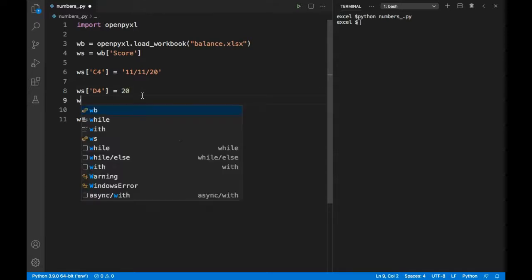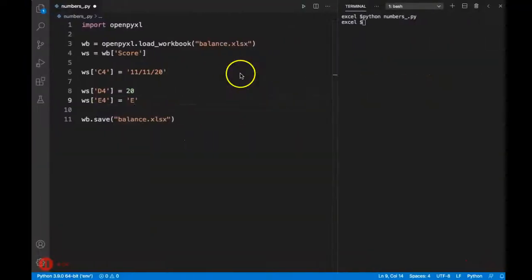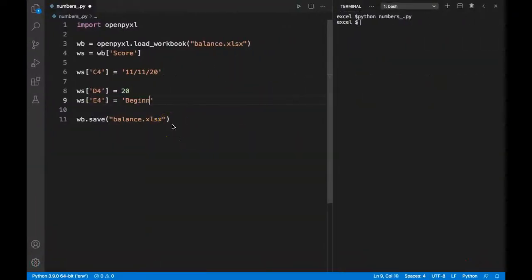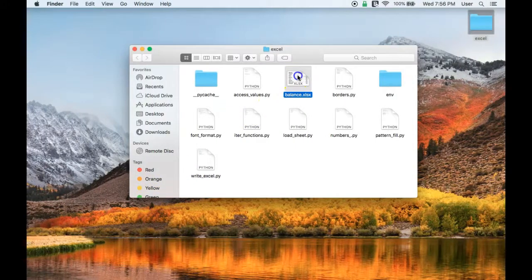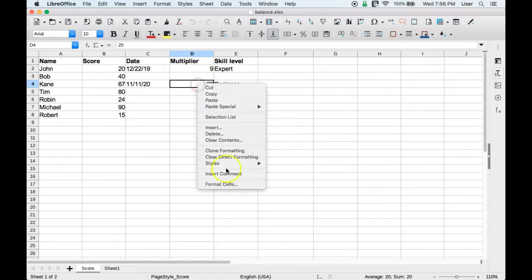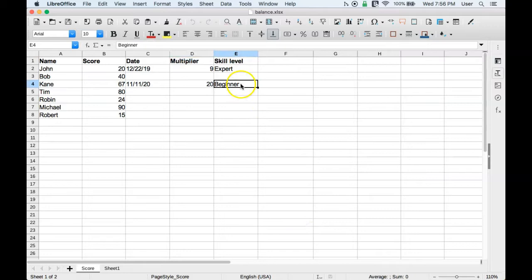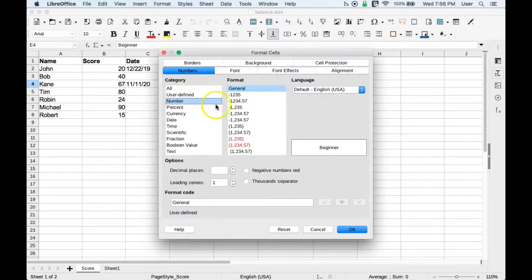Similarly, target E4, and we already called one expert, so let's call it beginner. Rerun our Python file. If we go back and open our Excel file, these two new values are added. Let's inspect this one, it's set to a number, so that's good. Let's inspect this skill level, that is also set to a number.